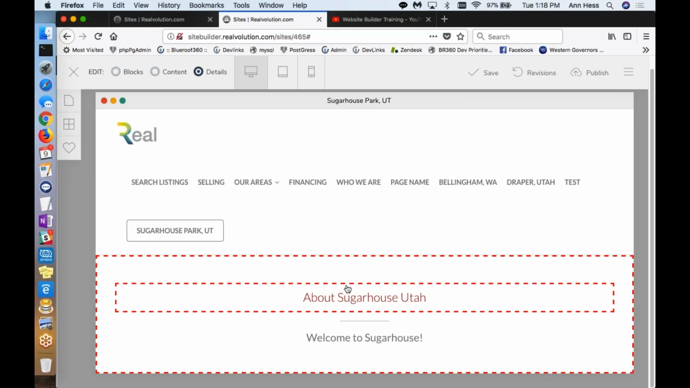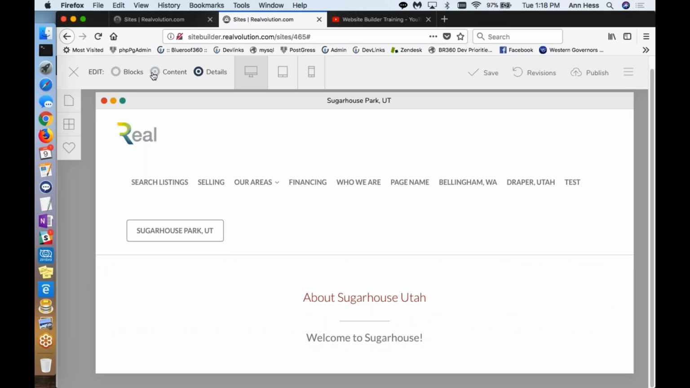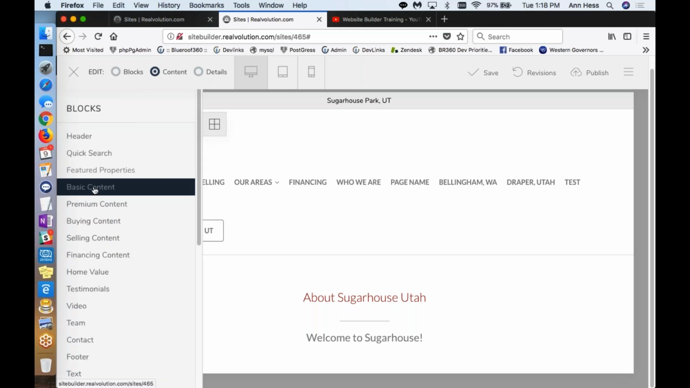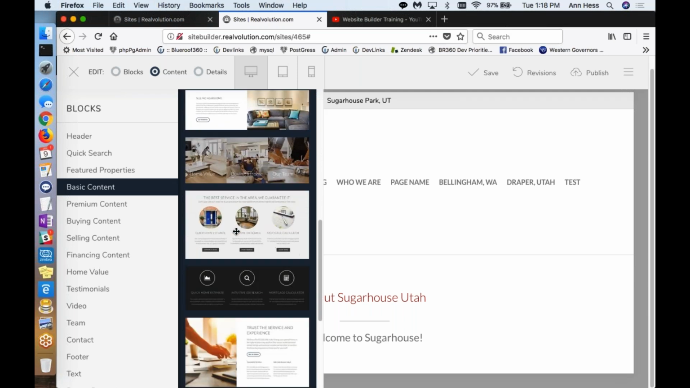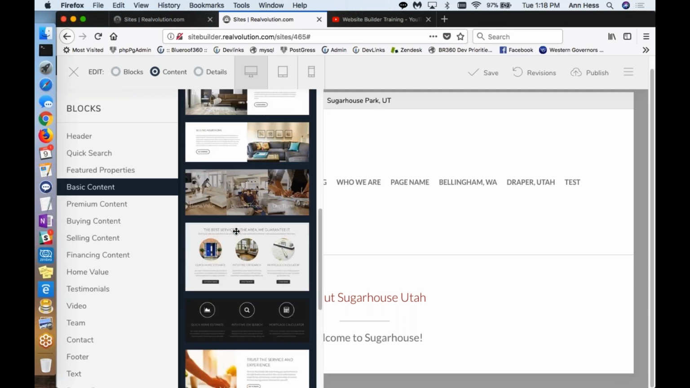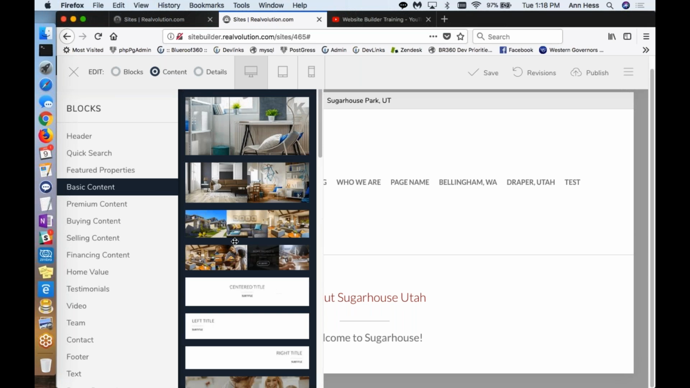So that is how to change out text, and I do that with content. Now, with most of the other blocks that we deal with, you'll do that using the Details option. So let's come over here and grab another content block. I'm going to drop some images onto my page now. So let's see, which one do I want? I want this one right here. So I'll drag and drop this down.